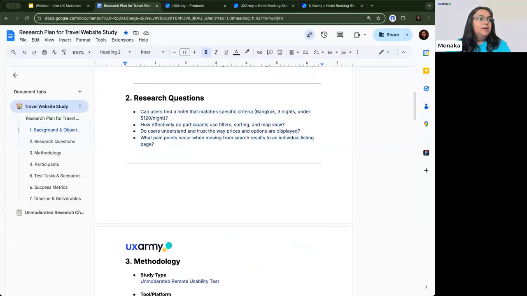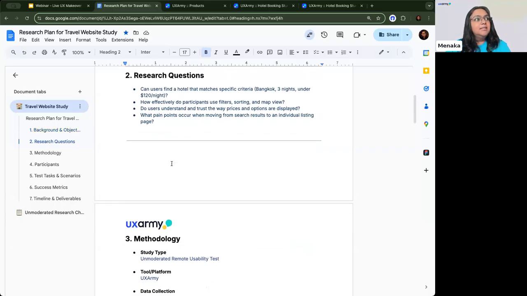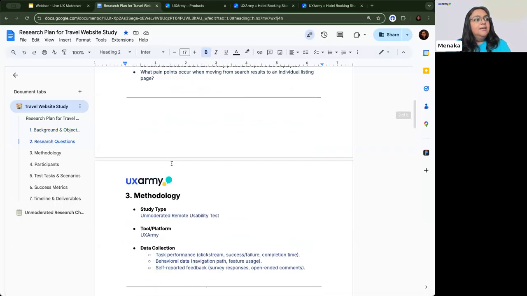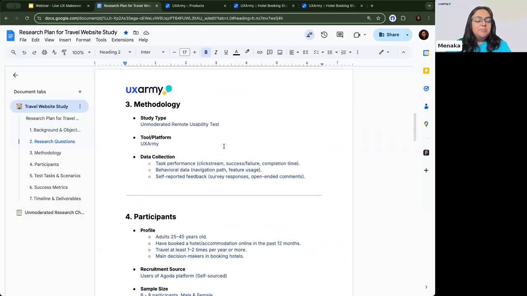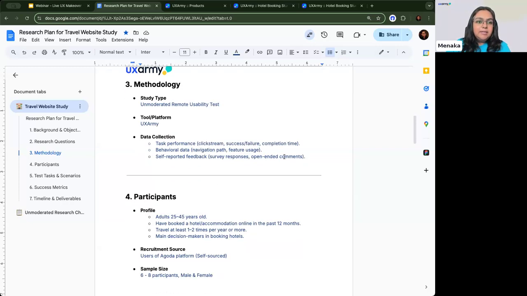Then you write down the list of all the research questions that you may have collected. Then comes the details about the methodology that you're going to use. In this case, today we'll deep dive into unmoderated remote usability testing, and I'll be using, as I mentioned, the UXArmy platform. We look at collecting information about task performance, some feature usage, like how they are using that particular feature, and then maybe some open-ended comments. These are all the things we want to collect.